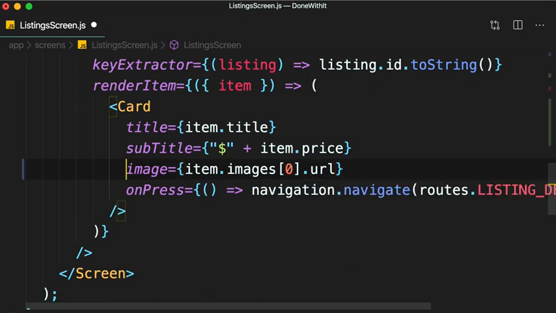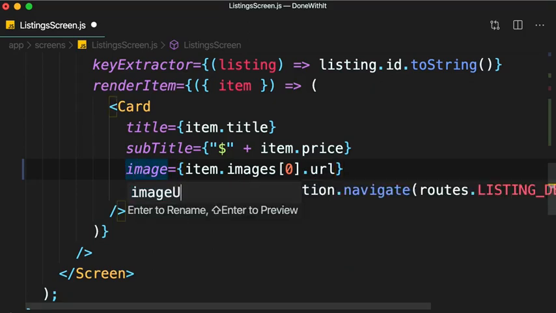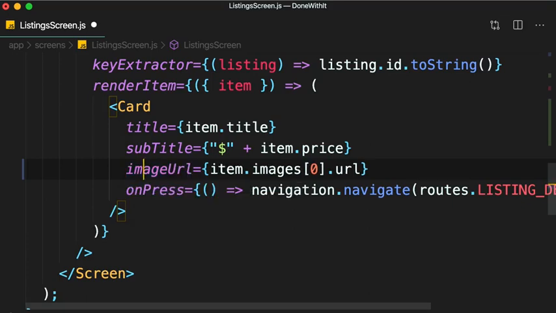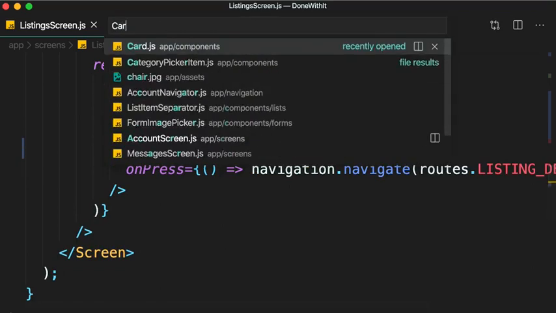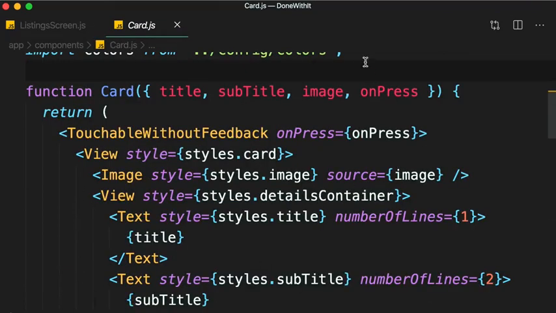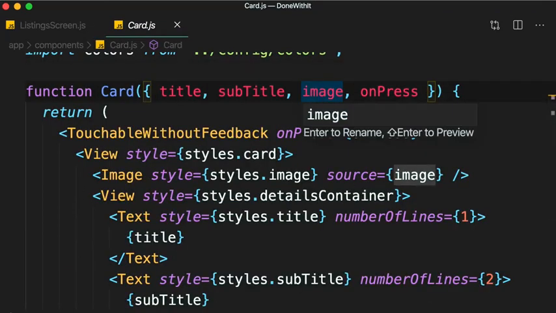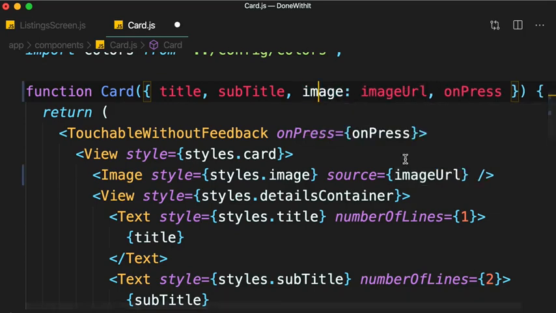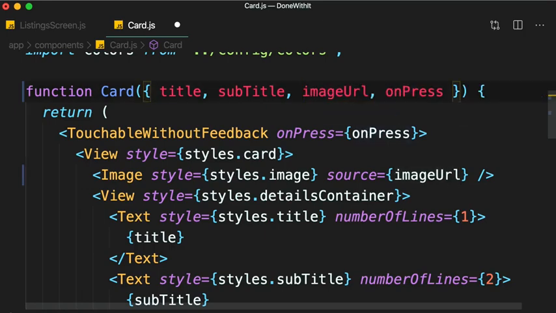item.images[0].url. Also, it is better to rename this prop to imageUrl. This makes our code more consistent. And also, when using the card component, we know that we have to give this prop a string, a URL. Okay. Now, let's go to the card component. This image prop is not renamed, so we have to rename it here as well. imageUrl. VS Code gave this an alias. We can get rid of the old name and just use the new name.